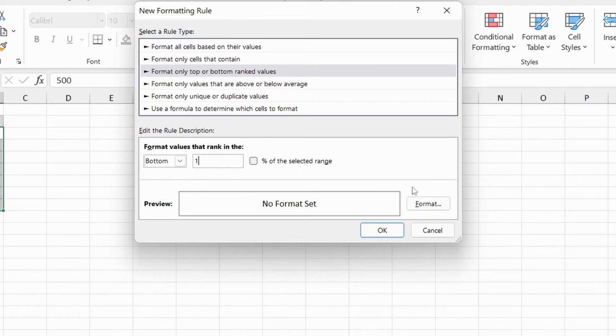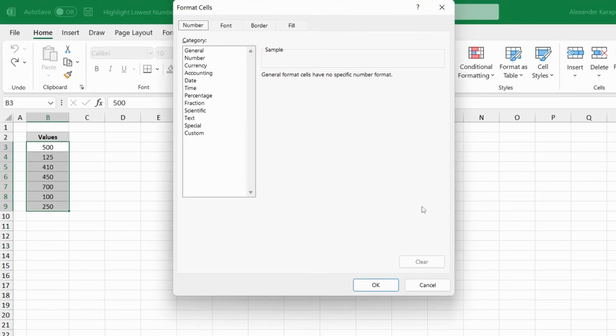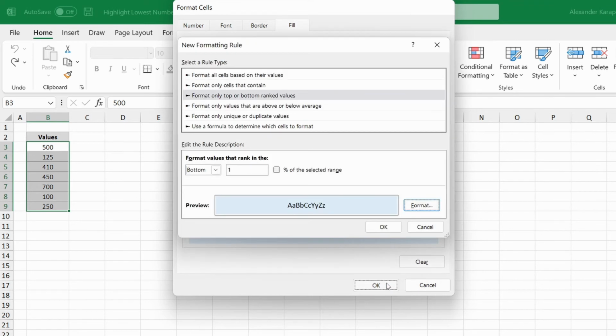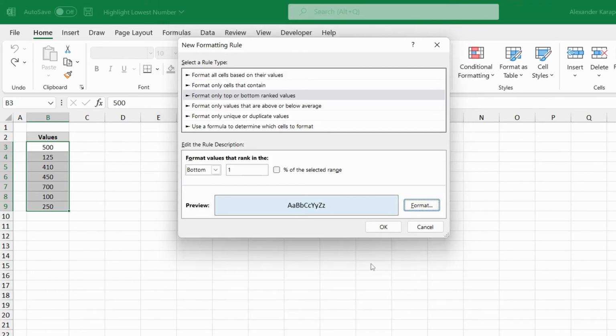The next step, click on the Format button, which will display a Format Cells dialog box. In there, click on the Fill tab and then select any of these available colors here. Alternatively, if you want to select a different color, you can click on the More Colors button. However, in this example, we'll just select this light blue color and click the OK button. This will take us back to the new formatting rule dialog box, and in there, click the OK button.